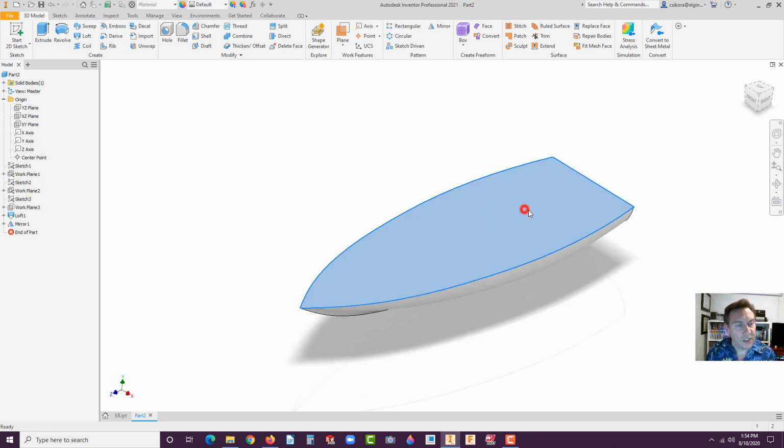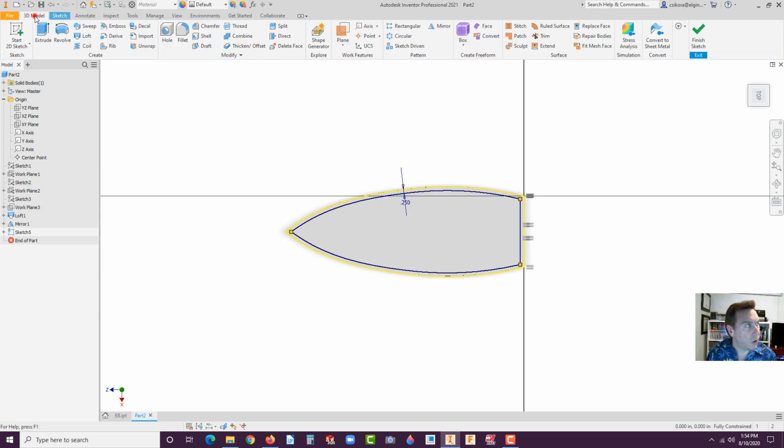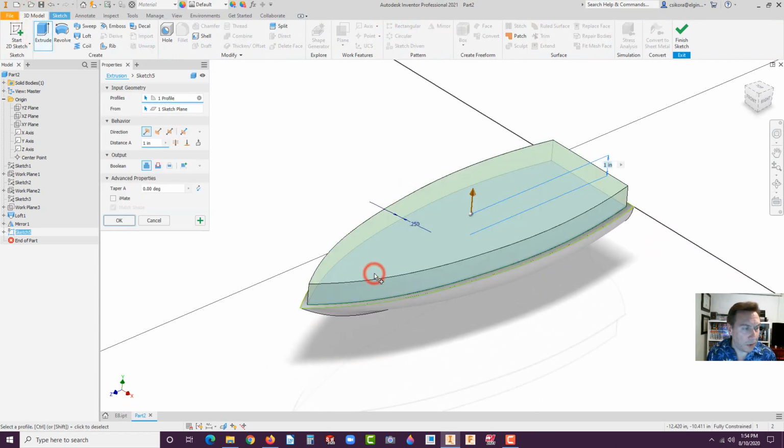Now select this face, start a sketch, and we're going to add to this. So we could go to project geometry, select this face, and now you could go to offset, click on the outer edge and drag this in about 0.25. You could type in 0.25 if you like. Now go to 3D model, extrude boss. Click on that inside profile.